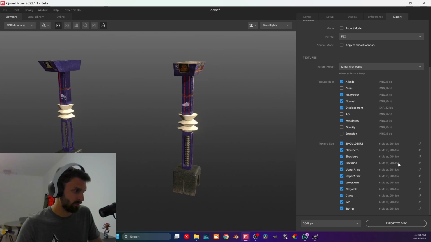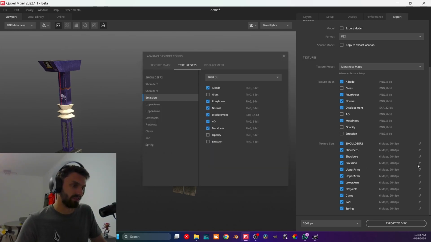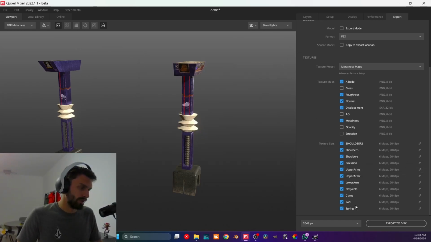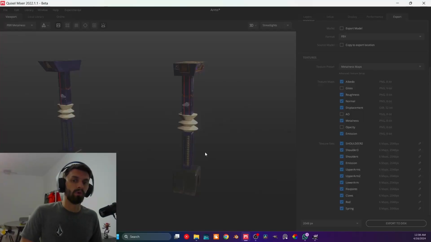Maybe? Oh no, it's the emission, I literally call it. You can actually come here by pressing on this pencil, and basically you can tell it, get me the emission for this one thing, because this way you can use this. So let's take this emission, and now let's export all of them.